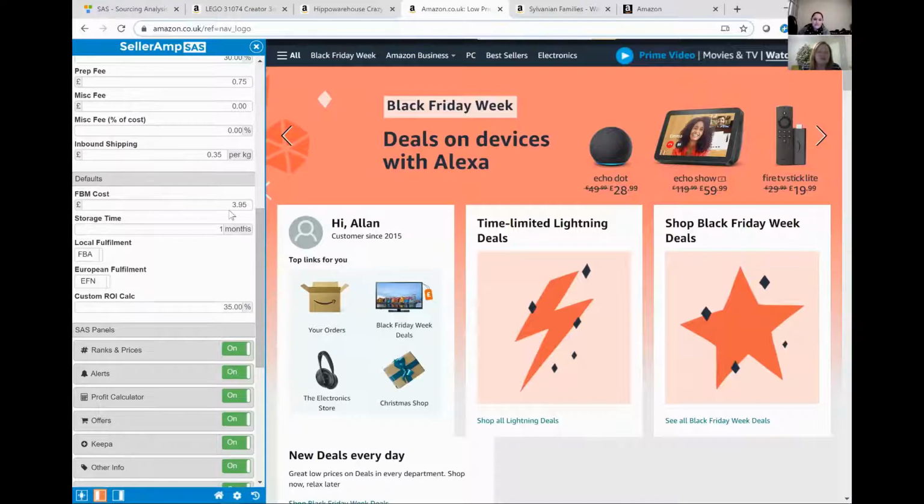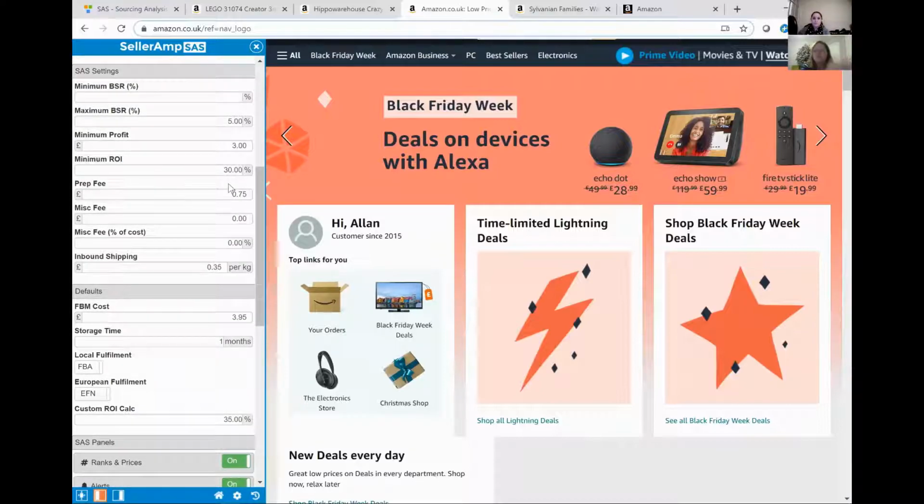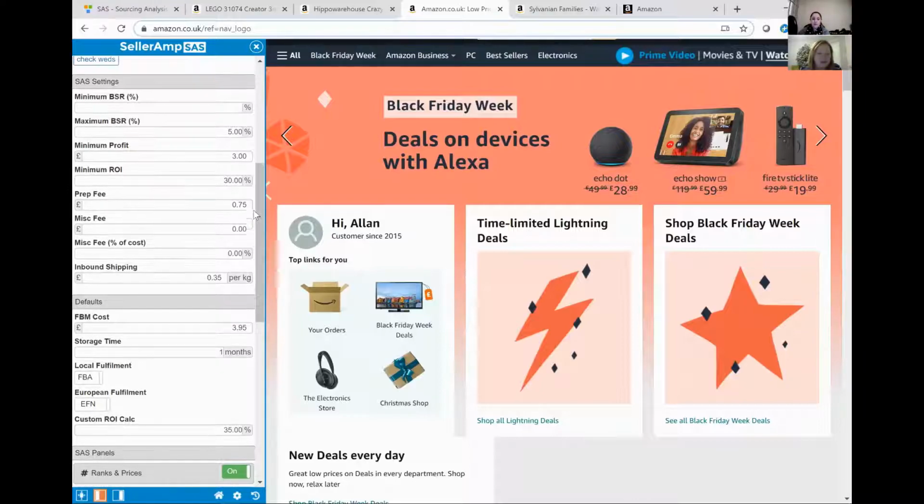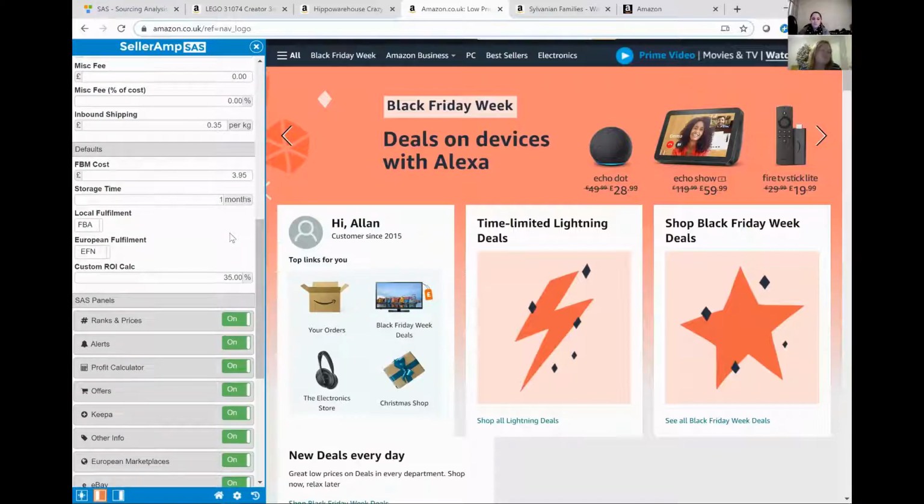Those are all settings that you set once. Obviously you can go and modify them, but you can't change them on the fly once you're doing calculations. Now the defaults you can change. The defaults just make your life easier. We'll pre-populate something with some data. So that would be FBM cost. If you're doing FBM, what's your fulfillment cost?